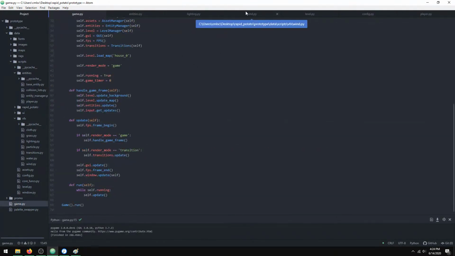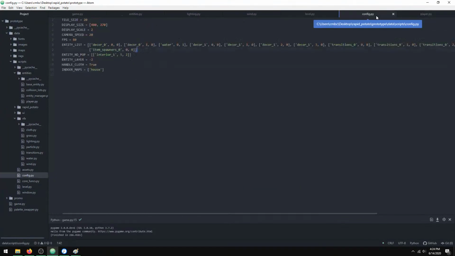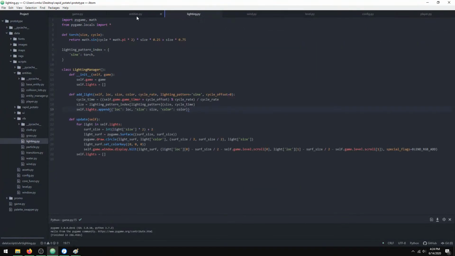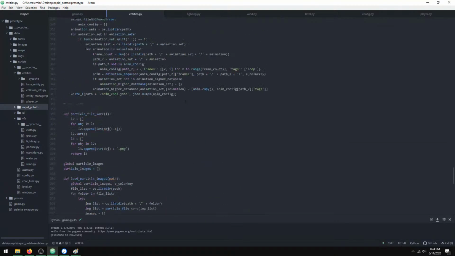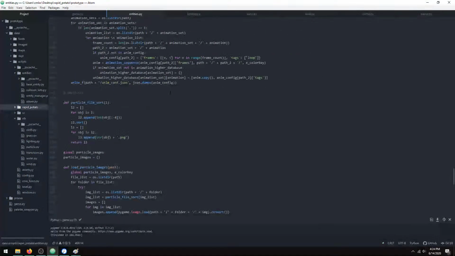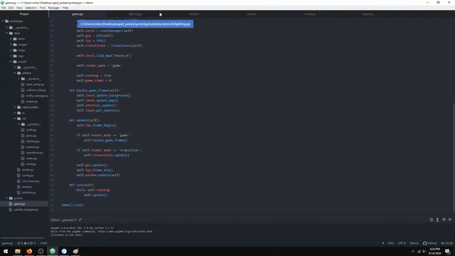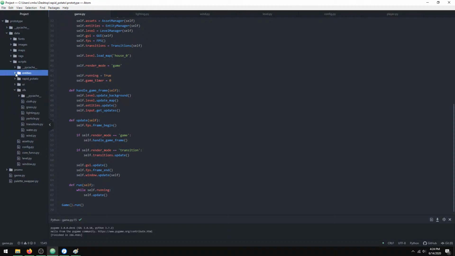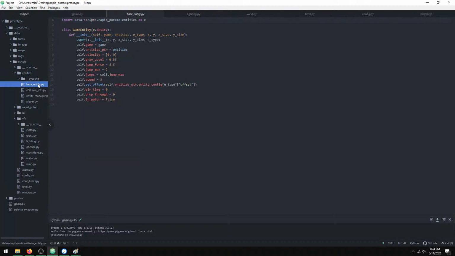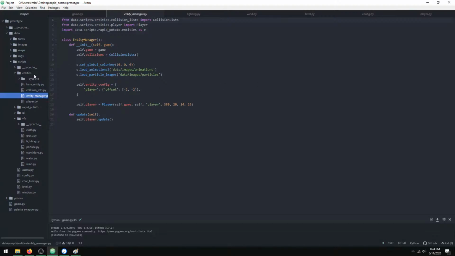So, I need a collection of entities. Where's the... No, this is not the right entity script. I need this one, I think. Base entity? Entity manager. This is what I'm looking for. So self dot items, I'm thinking.